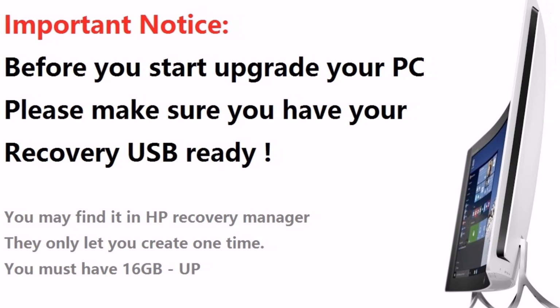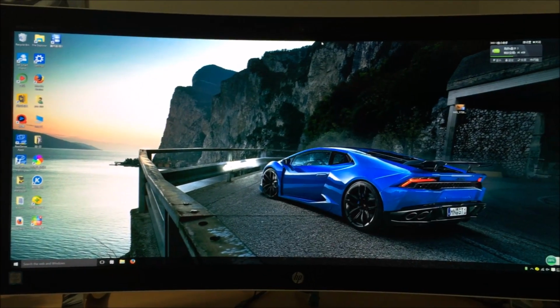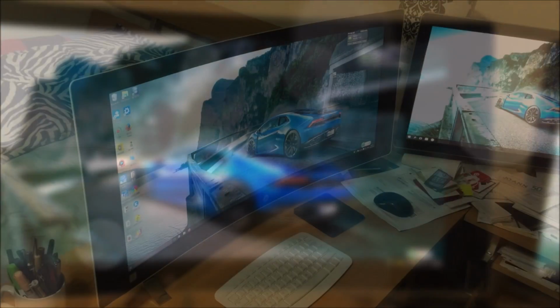Important notice. Before you start upgrading your PC, please make sure you have your recovery USB ready. It's very important before you do that.